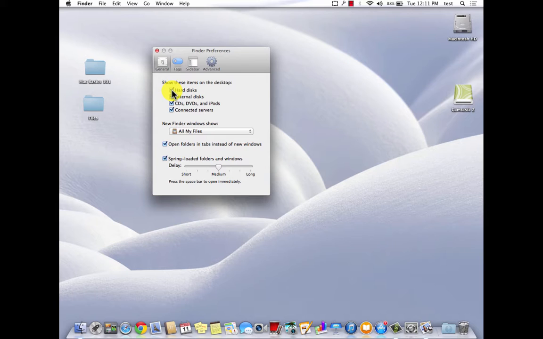So now I'm plugging in my external hard drive. And because I have external disks checked, they're going to show up on there. I have it partitioned, that's why you see two. That may or may not be enabled on yours, but you're looking for check marks. I would suggest at this point to check those, so you can see what's going on.